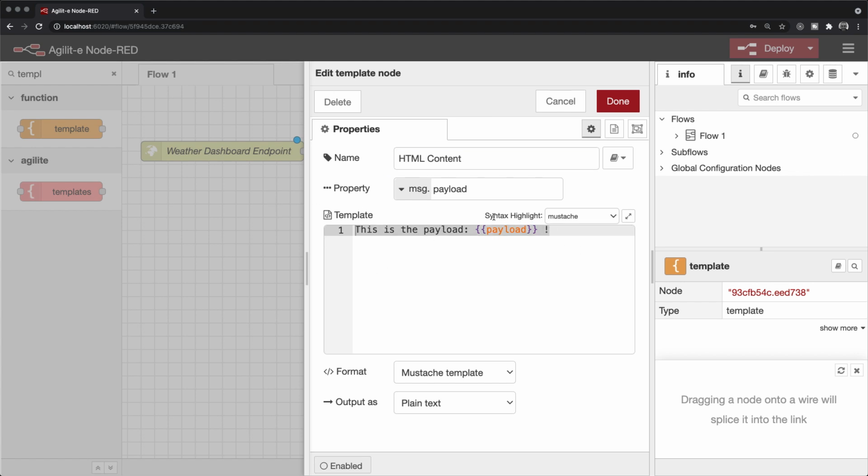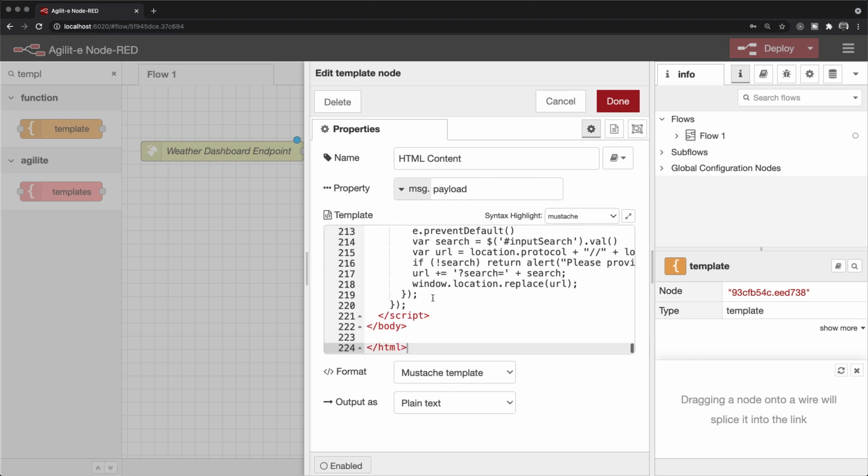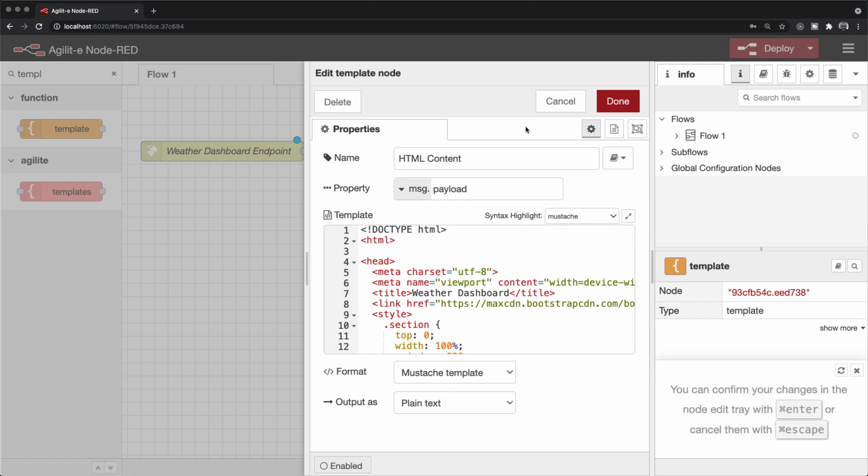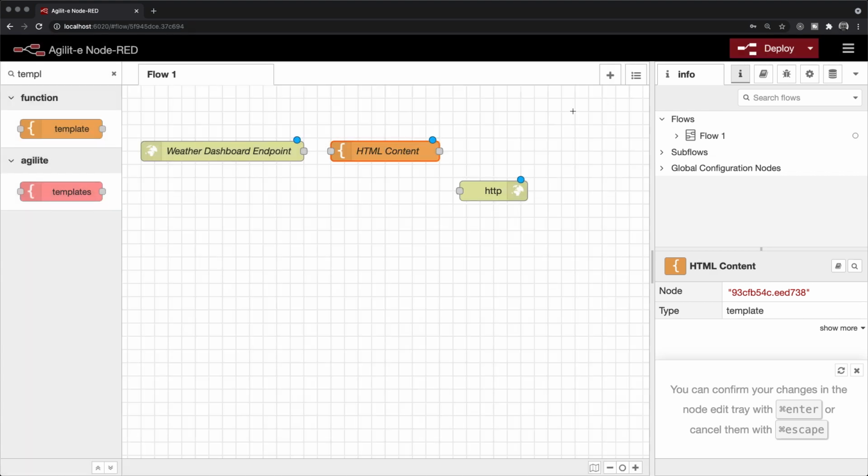So don't worry too much about the syntax highlighting being mustache. We're going to get to that in a moment. We're going to output this as plain text. We're going to paste all that HTML as we copied it from JSBin, and I'm just going to go and click on done. And we don't need to do anything with the HTTP response. So the last step over here is just to link these nodes together.